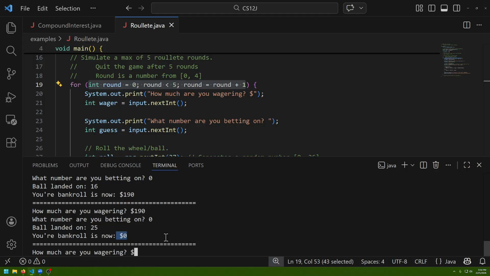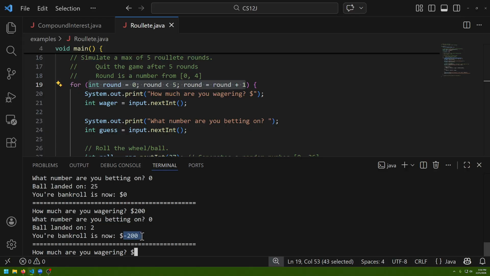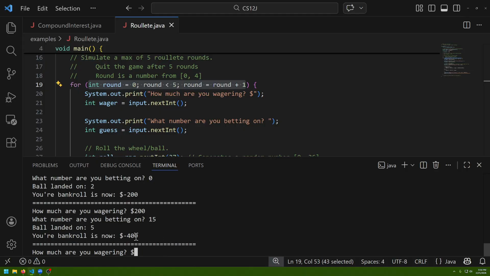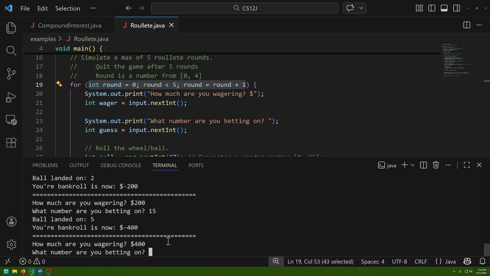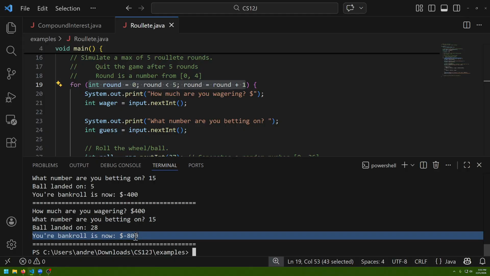But we ran out of money. So I could keep betting. I could bet like 200. So I'll bet 200, put it on 0. And now I'm in debt. I'm negative 200. Let me keep betting. Let me go 200 again. Let me bet on 15 this time. And here we go. I'm still in debt. Let me try one more. So let me bet like 400. All right, let's say I'm trying to chase my loss. 400, and then let me bet on 15. And okay, cool. I lost that, and now the game ended. The game ended because we reached round 5.